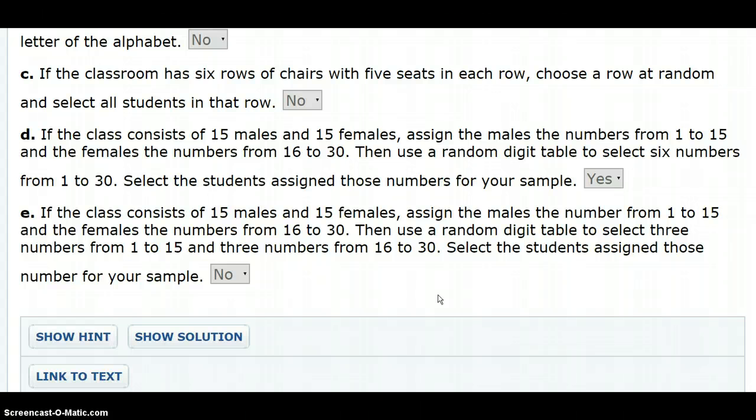It's not necessarily a bad thing. This is stratified random sampling, but it's certainly not a simple random sampling because we're taking away some of the power from the randomness.